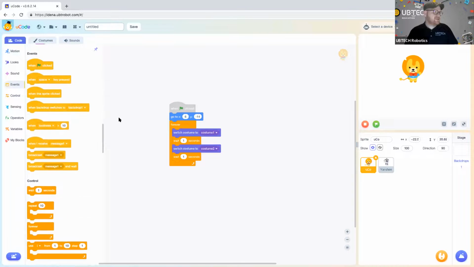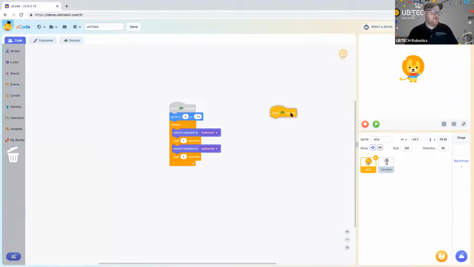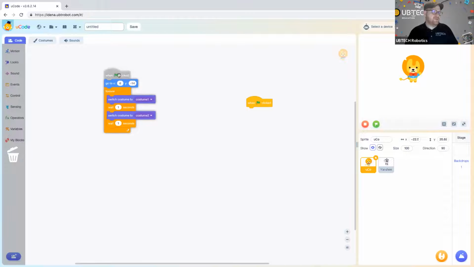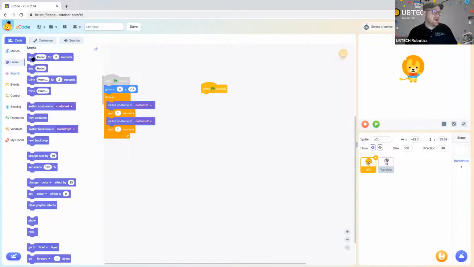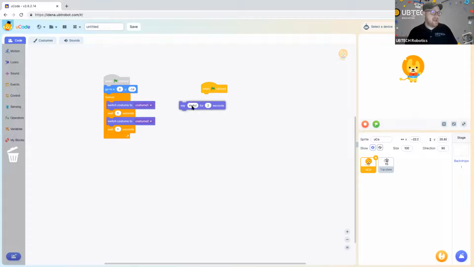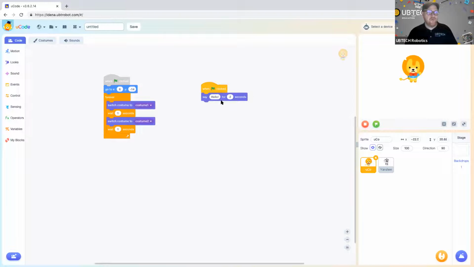So let's go ahead and first grab another one of our when the green flag is clicked block. Then we're going to go to our looks drawer and grab our say, in this instance, hello, for a specific amount of time. So let's go ahead and try this. If I click this, it should say hello for 2 seconds and then stop. There we go. We got it. Pretty easy, right?